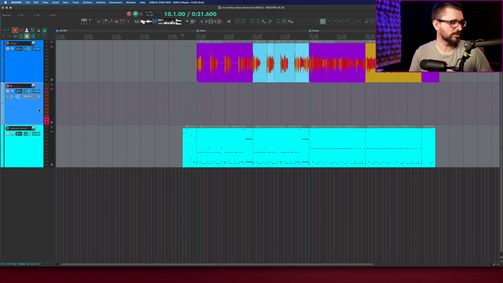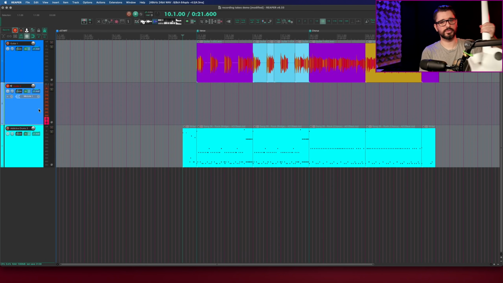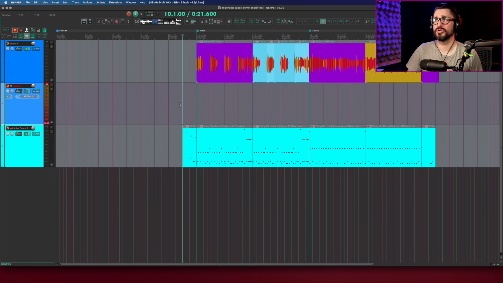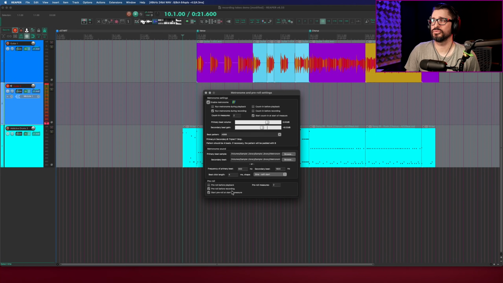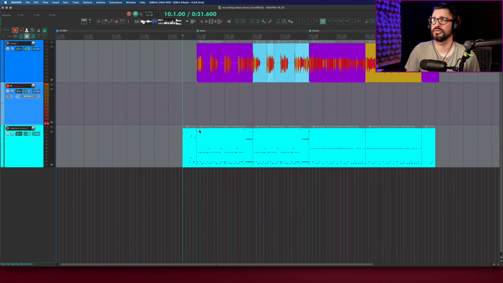I've got this on input 1, which is my guitar, and we'll just double this. I'm in normal record mode, metronome's on, set to pre-roll 2 measures. So let's see if I actually remember what I played last time.